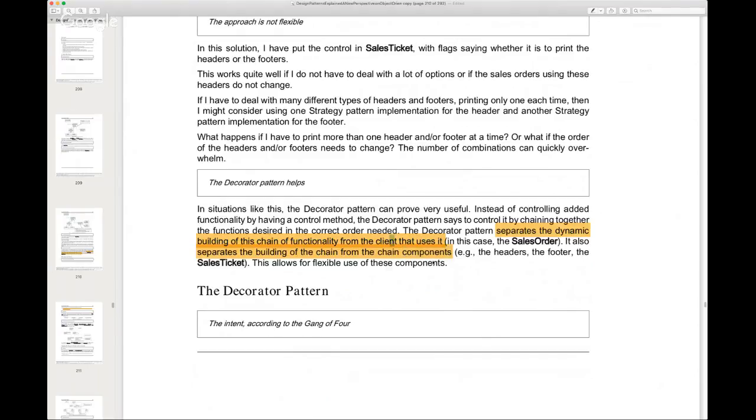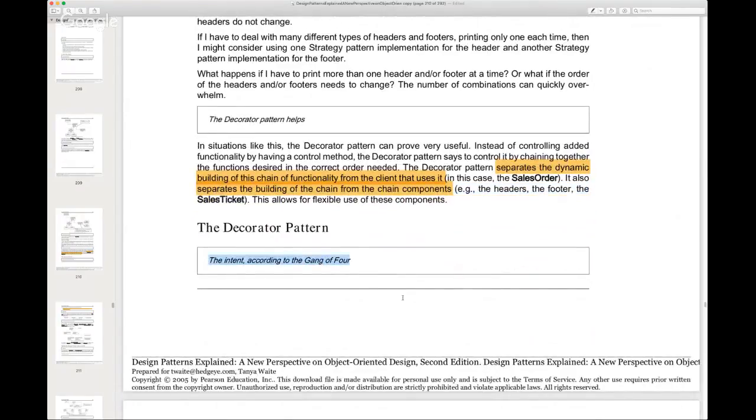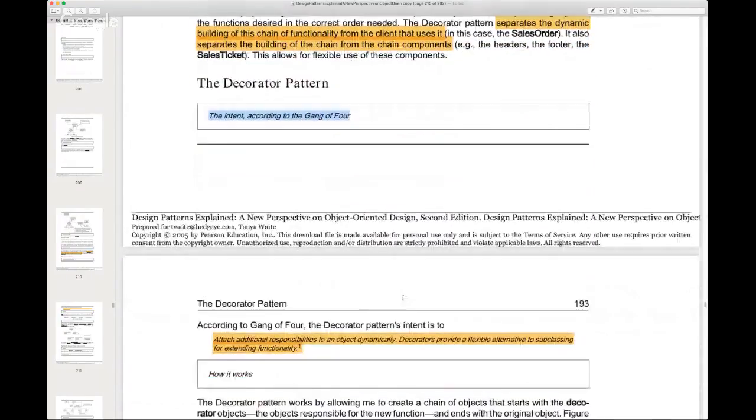And so you can see the coupling for this is the client is decoupled from the details of what it's using, and the components that make up the added functionality don't need to know about each other either, which always makes it easier to plug and play these things. So now we're going to go by the Gang of Four intent.